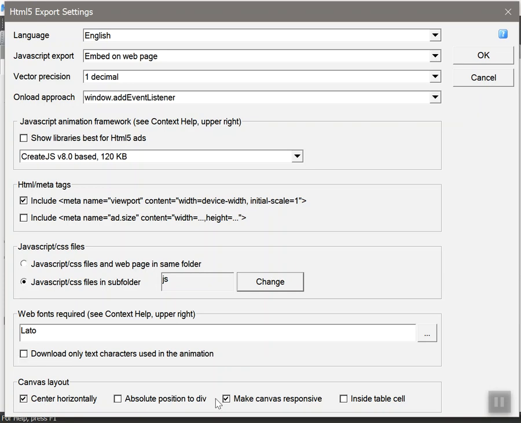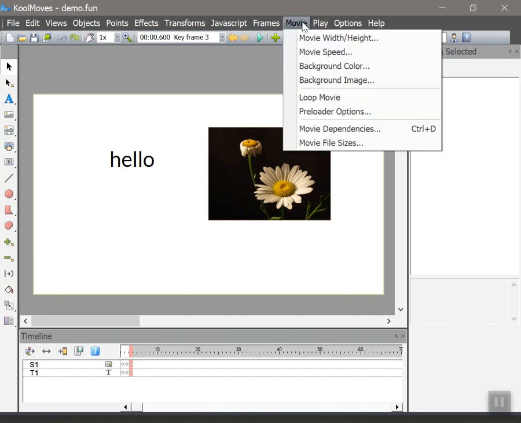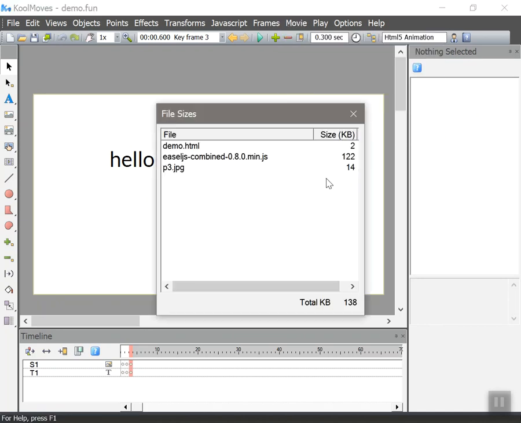This allows you to customize how the canvas is laid out relative to the entire page. This shows the file sizes of the 3 files. I already saved this file as demo.fun, and so it defaulted to a HTML file name as demo.html. That's certainly changeable.